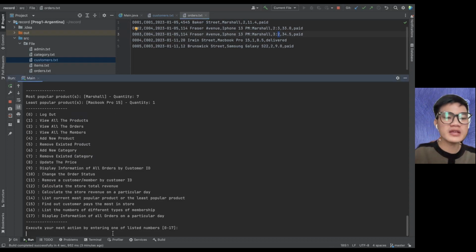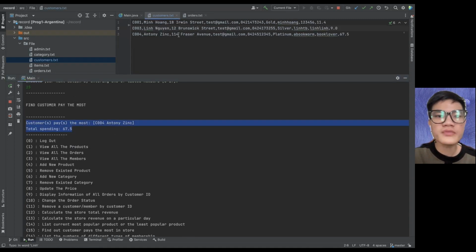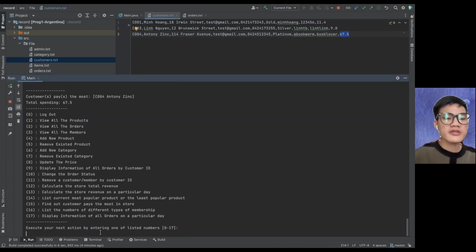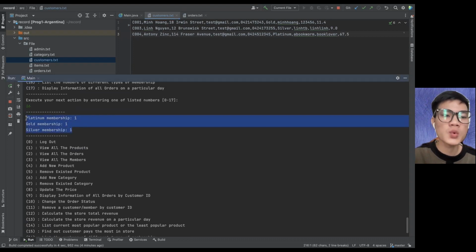The next feature 15 is to find who pays the most in the store, and as you can see from the customer test file, Anthony Zin, who has a platinum membership, pays the most with 7.5 million VND. The next feature lists the number of different types of membership, and as you can see from the customer test file, each membership type has only one member, so the system brings out the same result as the customer file.